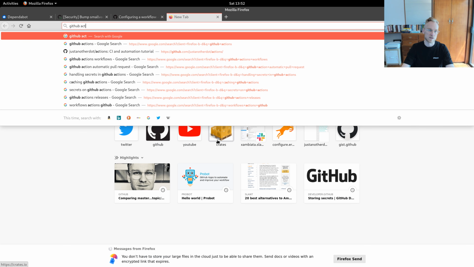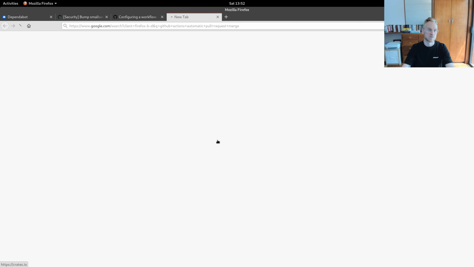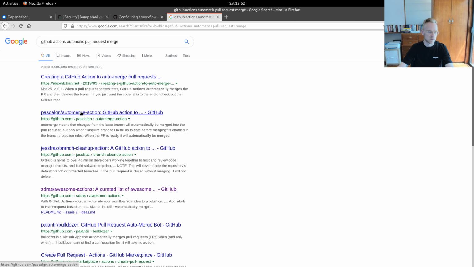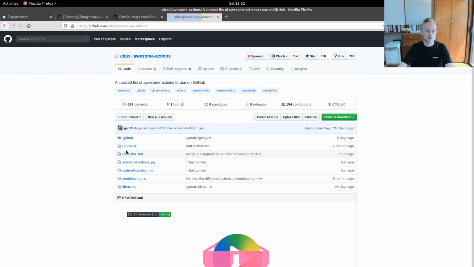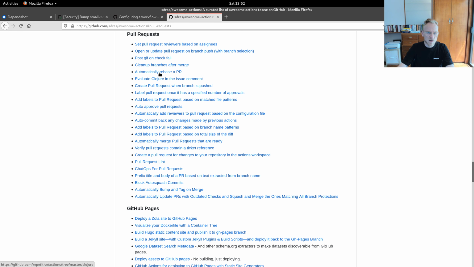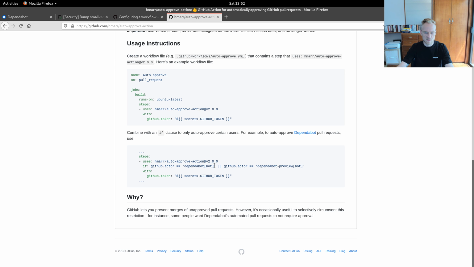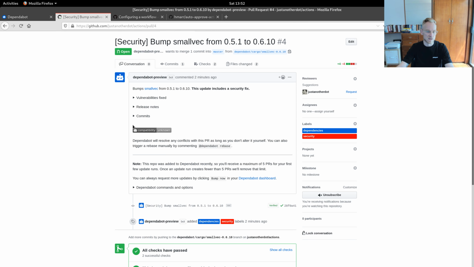So GitHub Actions automatic pull request merge. Let's see if I can find this. We're back here again. Pull requests. Automatically rebase a PR. Auto approve. Yeah, here we go. And this one actually has Dependabot in mind, right? Dependabot bot, dependabot-preview bot. So ours says dependabot-preview.